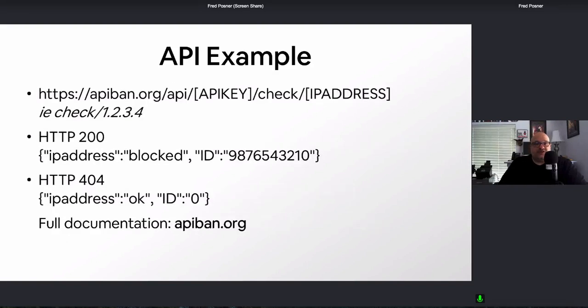And then if you wanted to just check an IP address, here's my API key, here's the check call, and here's the IP address. So for example, check/1.2.3.4. You'll get a 200 if it's blocked, or if it's not blocked, you'll get a 404. So a 200 means yes, I know this IP address. A 404 means I don't know it.